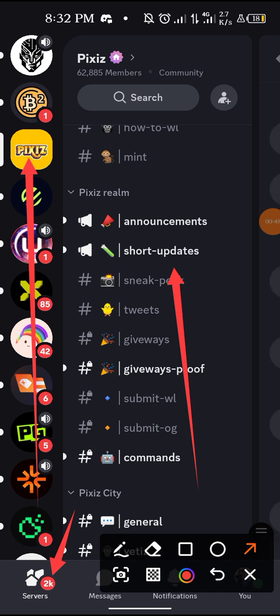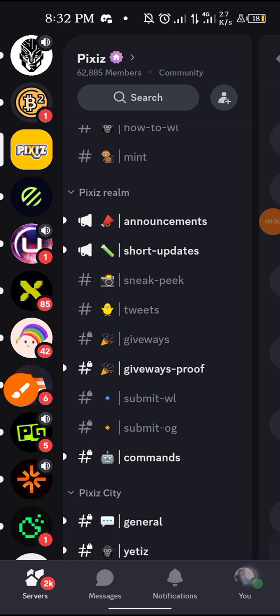Now, again, Discord allows you to have a maximum of 100 servers that you can join. Maximum. Meaning that by the time you exhaust the 100, you have to leave some of the servers.